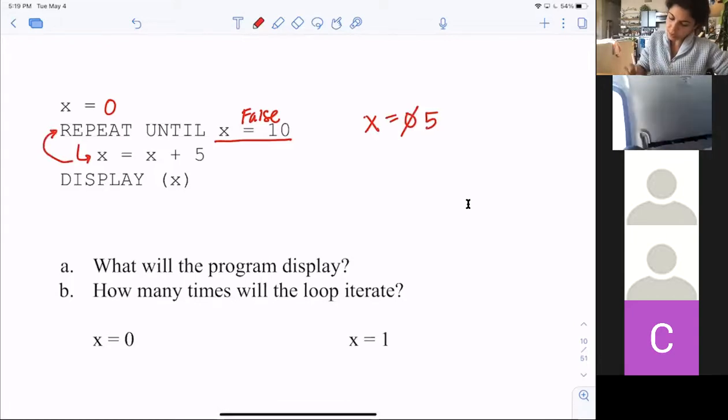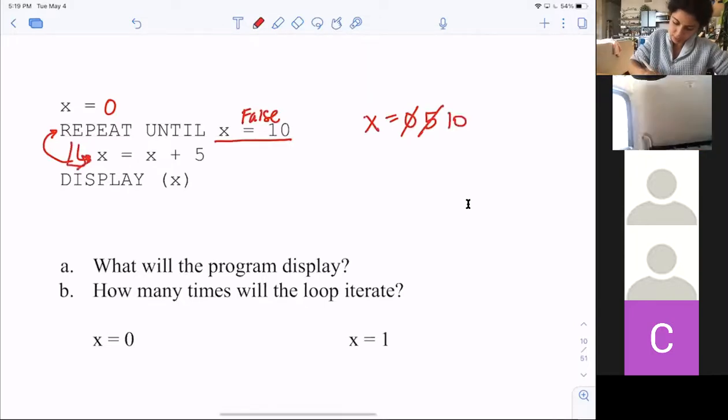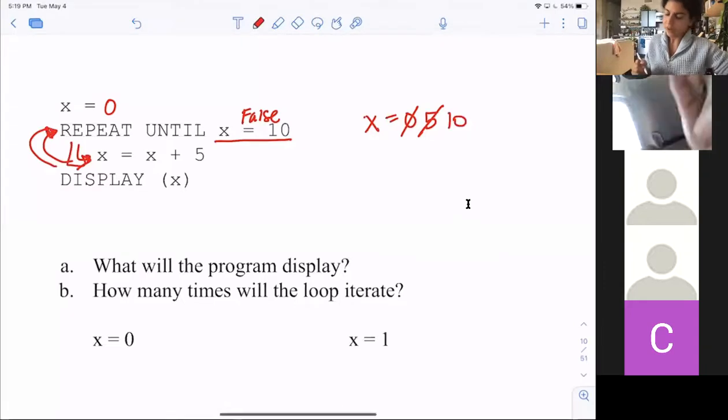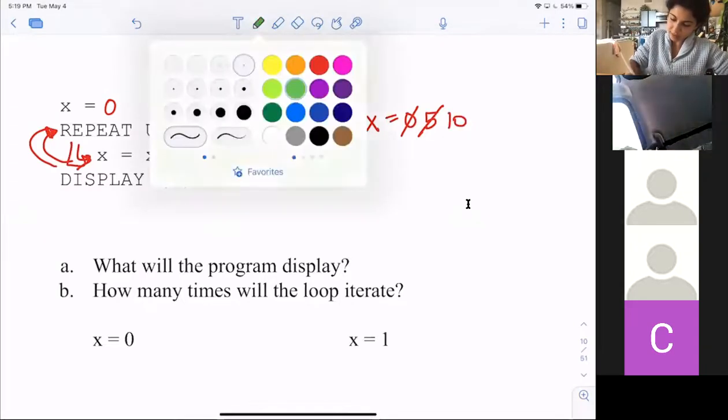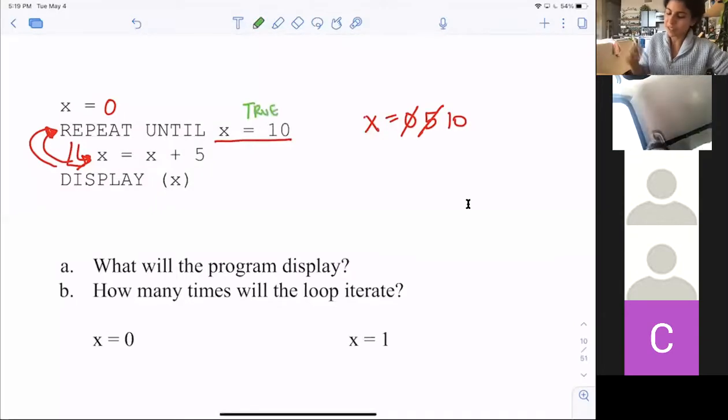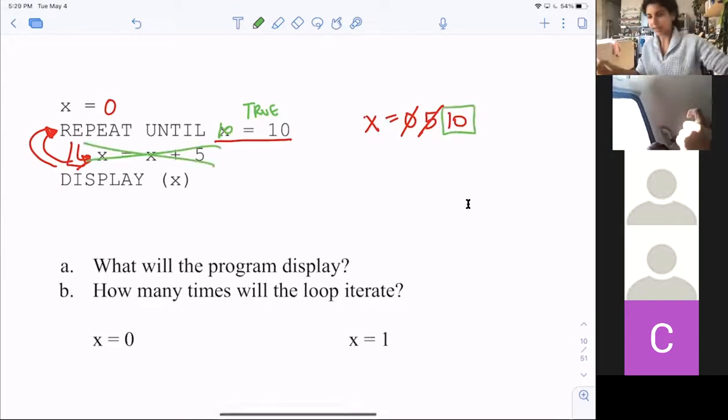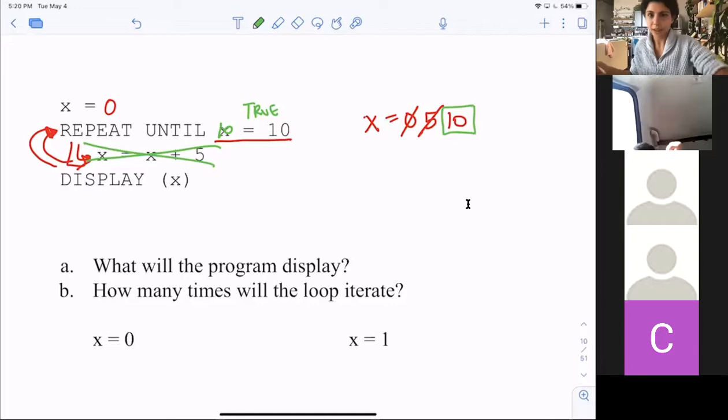Is 5 equal to 10? False. So I'm going to enter the loop again, add 5 to it. That's 10. You always want to go back to the repeat. Finally, is 10 equal to 10? Ding, ding, ding. We have a winner. We wanted to repeat until x was 10, and 10 equals 10. So we're going to skip the inside. Our final answer is 10. Did you follow? I hope.